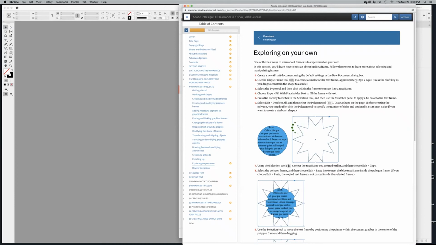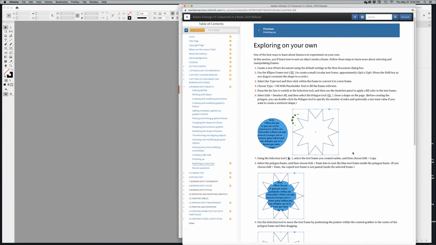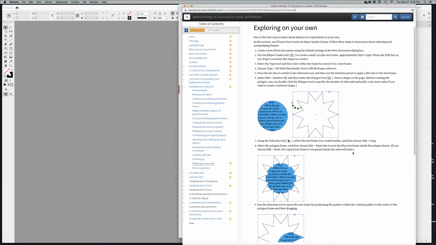A very quick tutorial for assignment number 2 for InDesign. The instructions are at the end of chapter 4, working with objects. At the very end, you see "exploring on your own," and these are the incredibly complex instructions. So we'll start with this: create a new document, new print document.